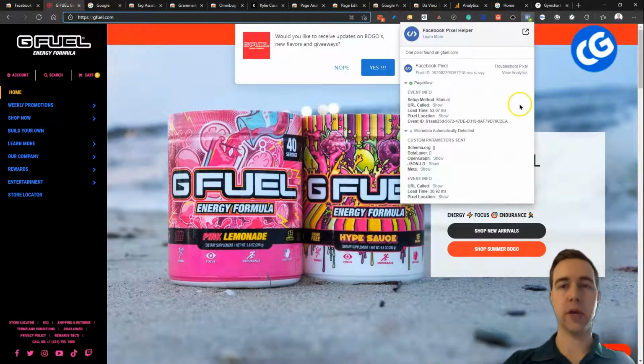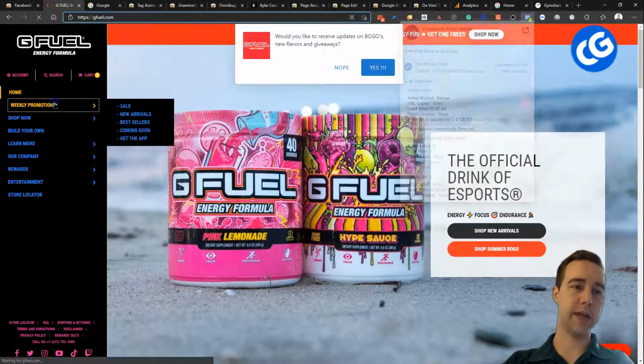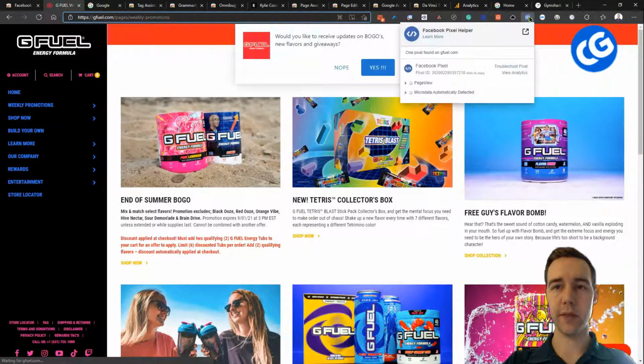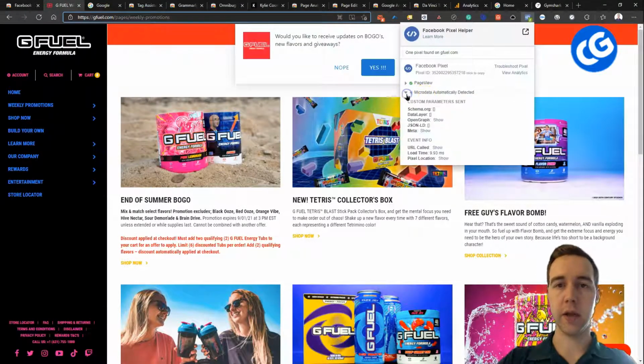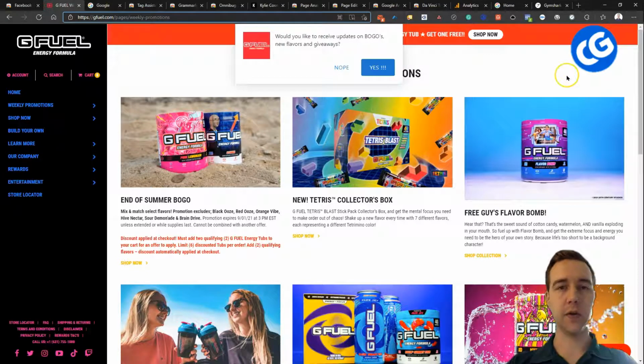And here you can have multiple different events tracked. So it will help you understand what kind of events are firing here. So this is, for example, page view, and there's some microdata that it is also detecting. That's more for your Facebook advertiser to understand, but it's good to understand the basics of that plugin.